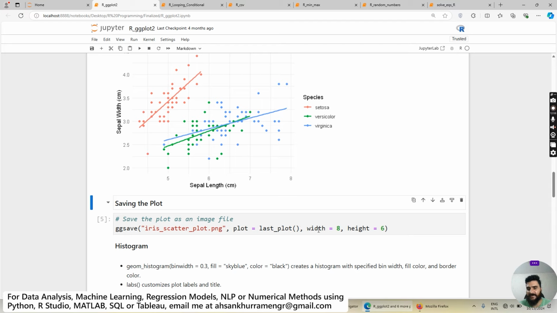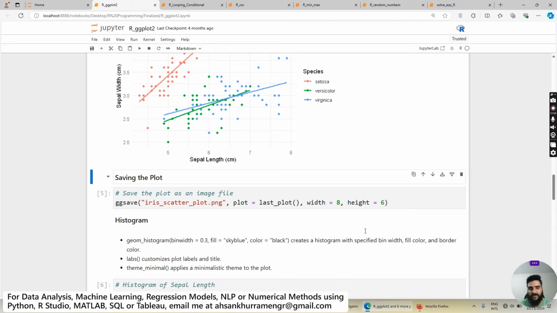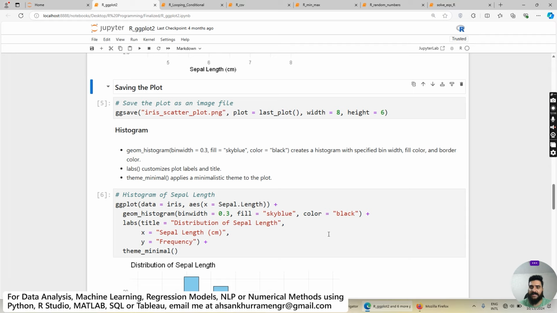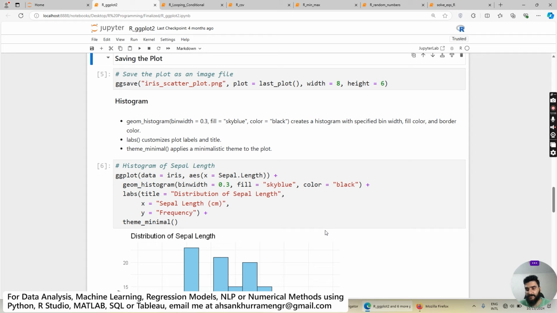And then we have width and height, that define the width and height of the figure that you want to save. Now let's move on and discuss how we can plot a histogram. It is quite simple to do. We will follow the same notation. We will write ggplot, and then we will define the data, which is iris.